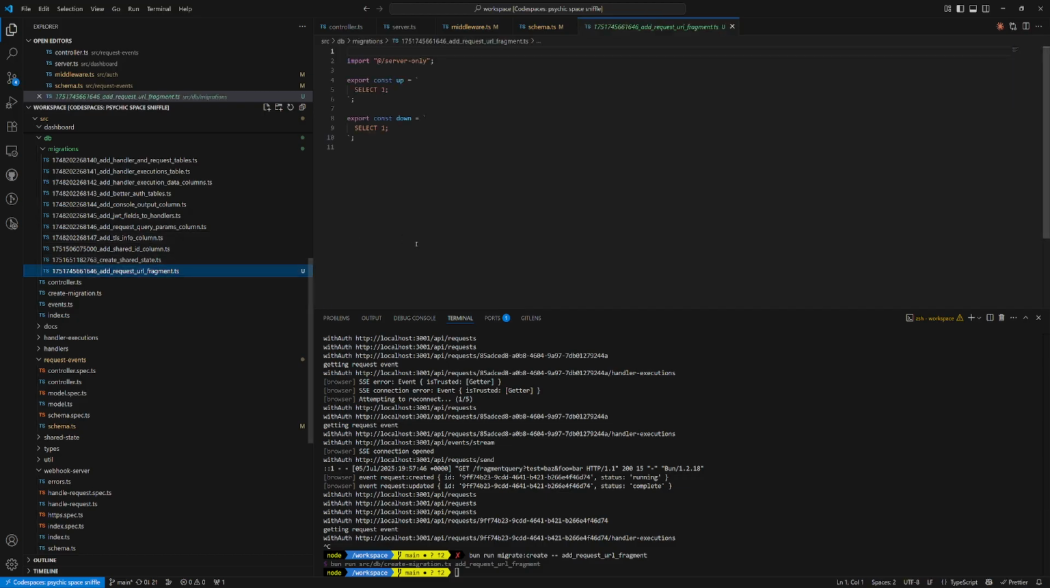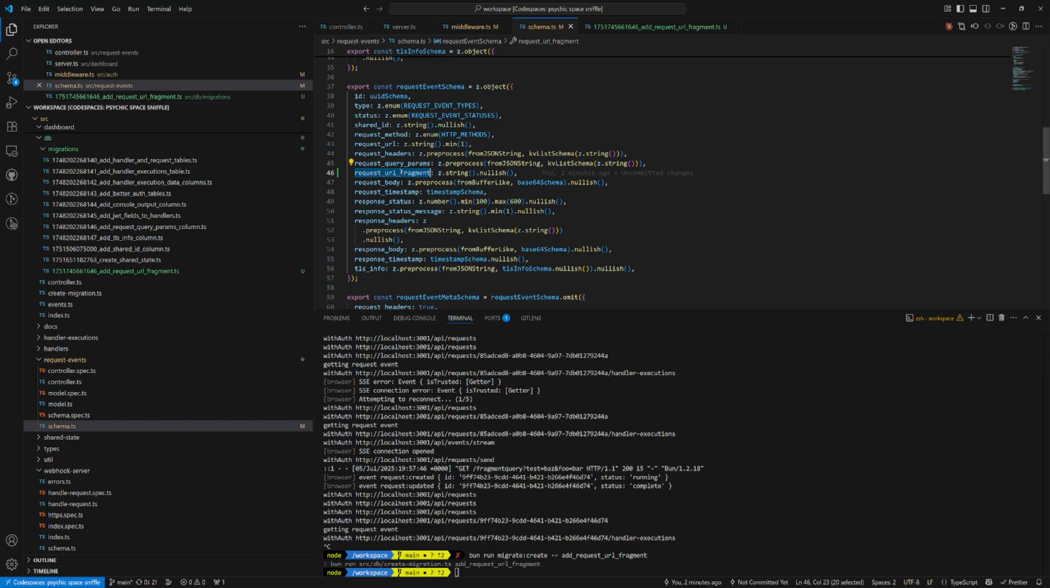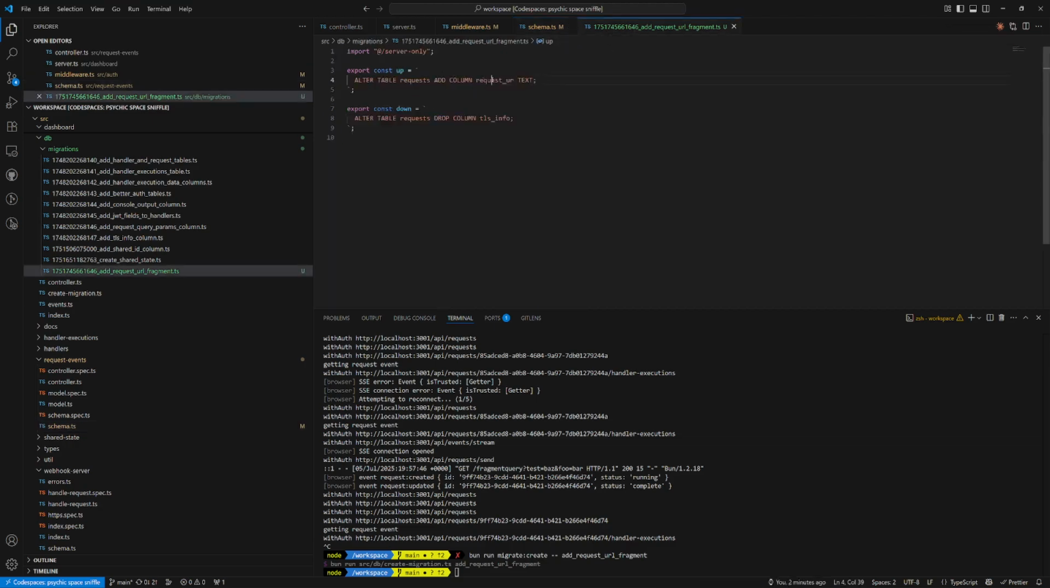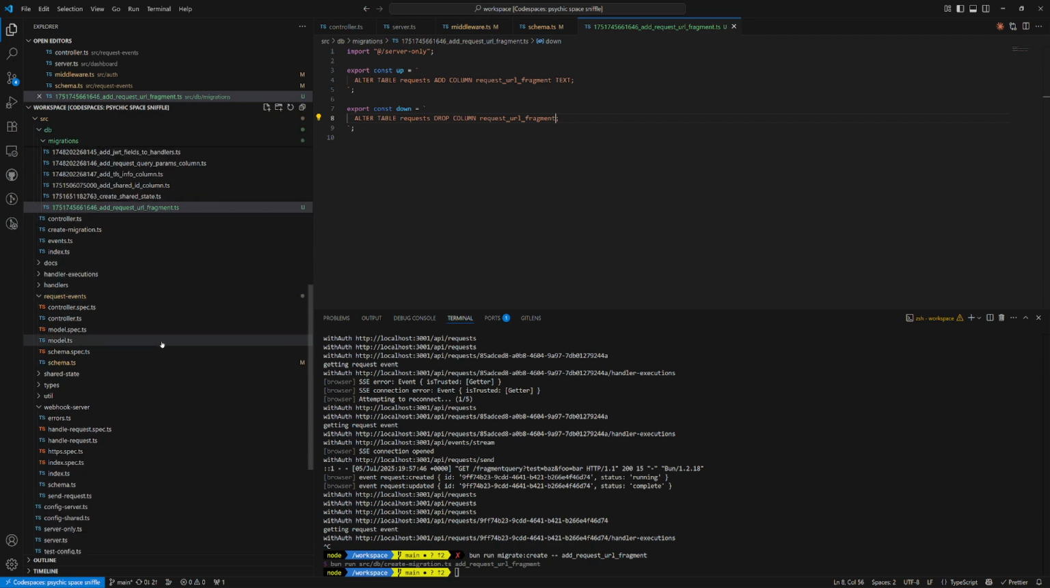Yeah, so it just scaffolds this migration. Just going to put this in there. This one's going to be request URL. Let's copy from the schema actually. This one. Yep. Cool. And yeah, that's pretty much it, really.